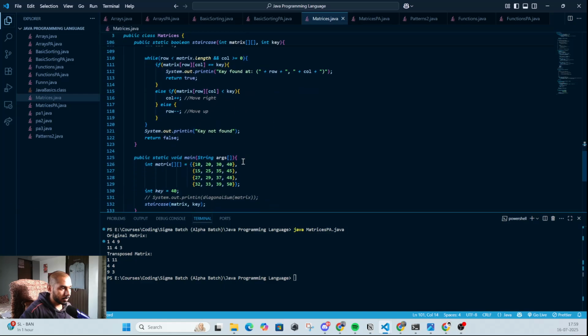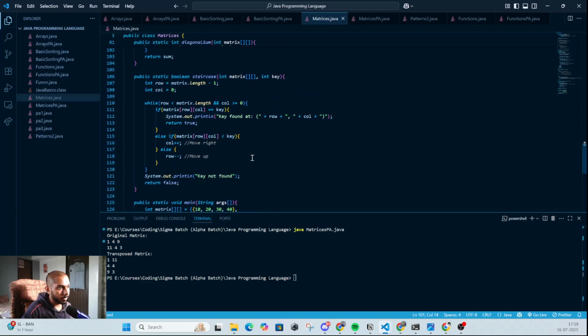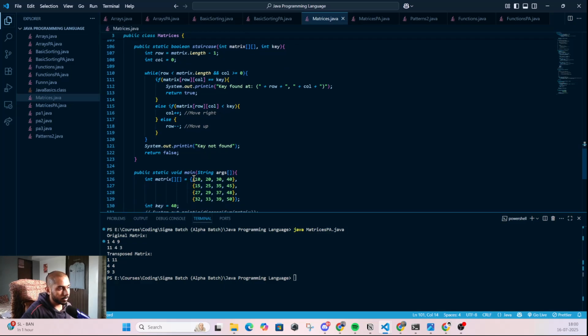then there was this interesting thing which was staircase, kind of. And that was basically you have to search in a sorted matrix. So let's say this is the sorted matrix, and it is sorted row wise and it is sorted column wise, as you can see.